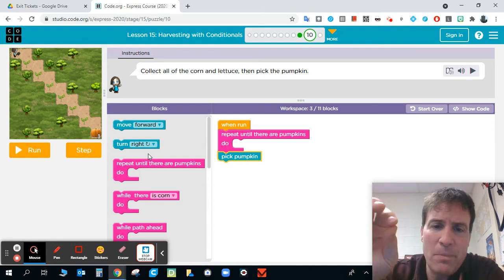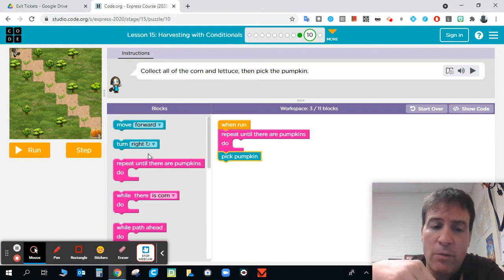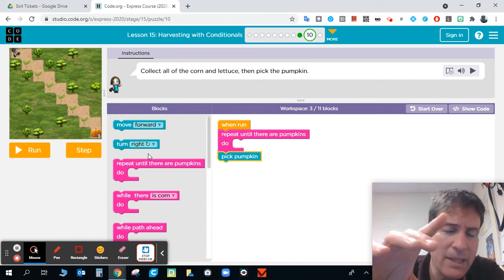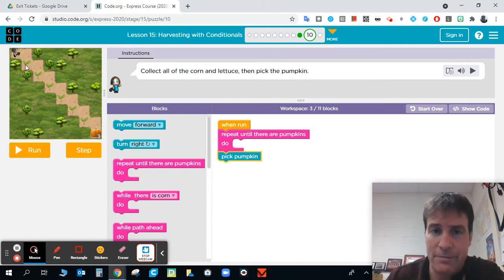I've got basically a pattern that's going to repeat over and over again. And that pattern is forward, turn right, forward, turn left. And that forward, right, forward, left pattern has to be repeated over and over again as I'm working through this puzzle. So I'm going to do that.